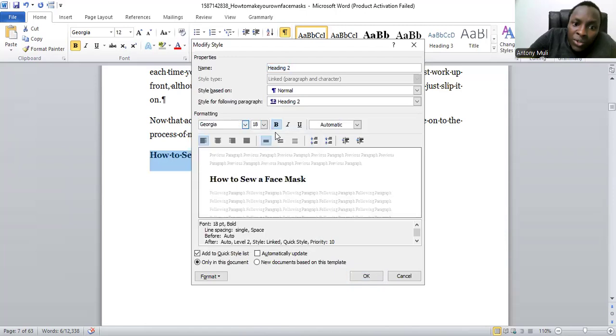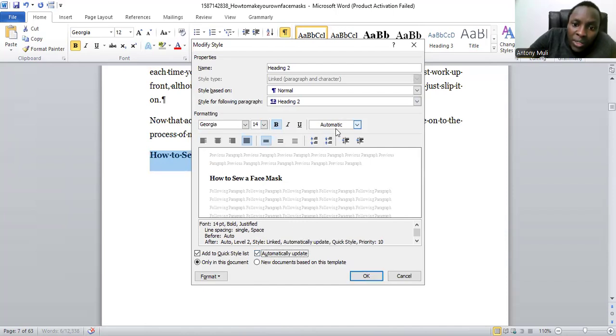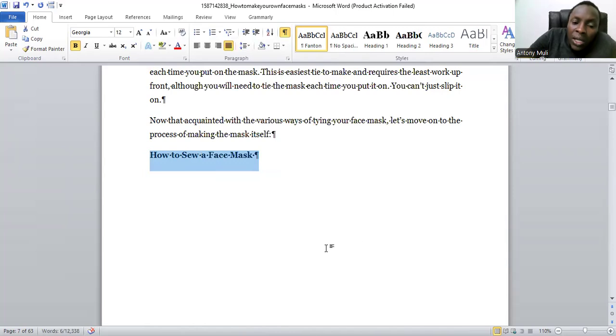It is going to be Georgia. Remember, our heading ones we used 16. This time we can use 14. This has to be slightly less. This is 14, Georgia, automatically update. The font is automatic for new documents based on this. So that's how we do it. And then now you change the font, then you change the text.